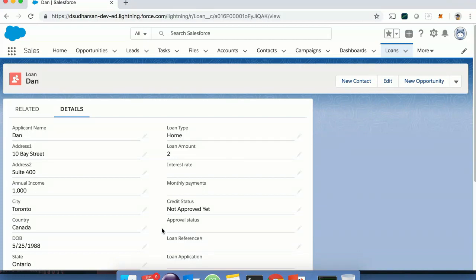So what I just did is I pushed this information out to an Ethereum blockchain behind the scenes through the Salesforce Process Builder. So just let me get that straight.